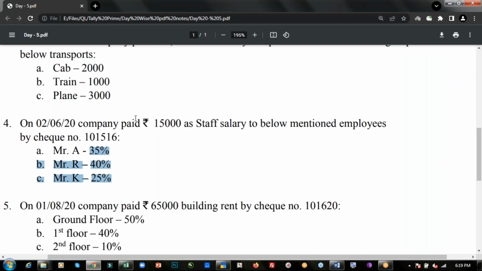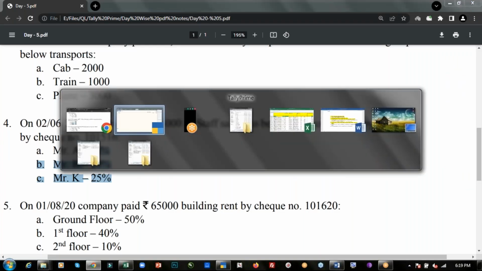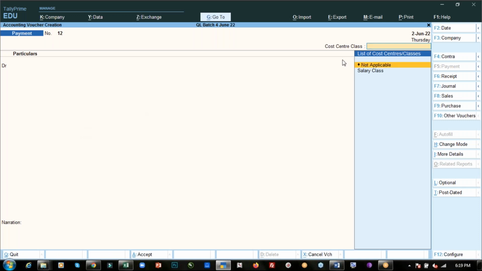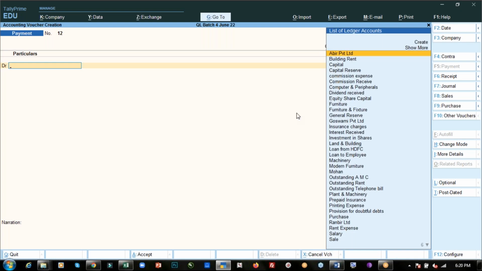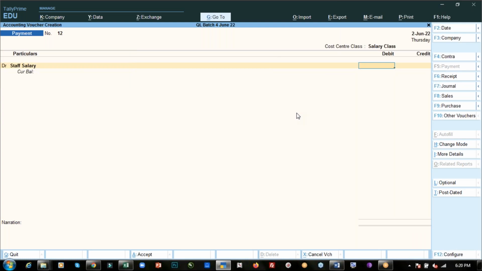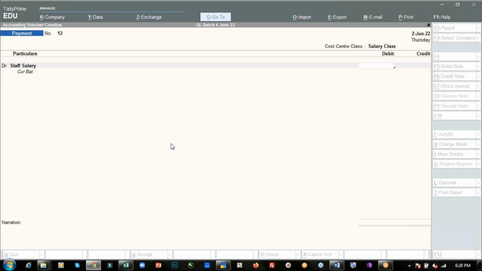So put the date first, it is 2nd June. Then in the cost center class, select the specific class for which you are passing this transaction entry of predefined cost centers. So we are passing for the salary class. We will select that. Then select the ledger, staff salary. Amount we are paying is 15,000.